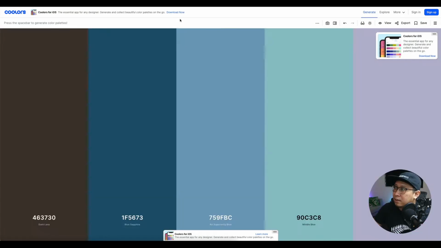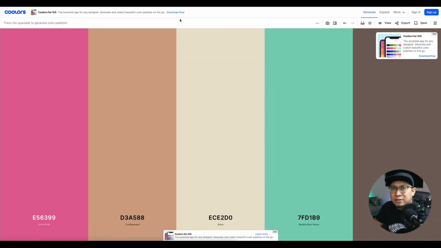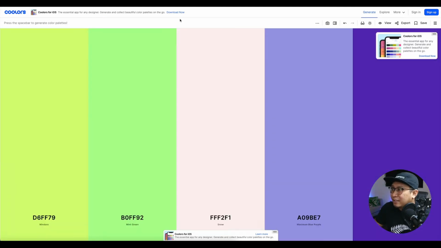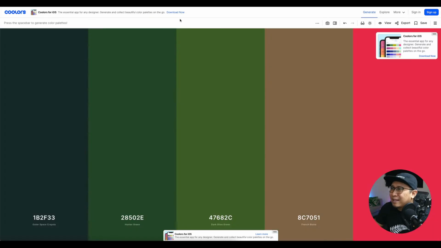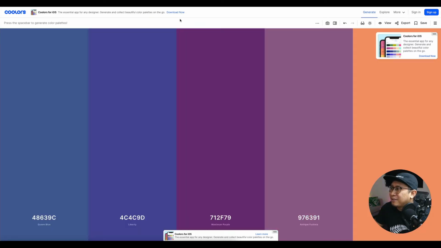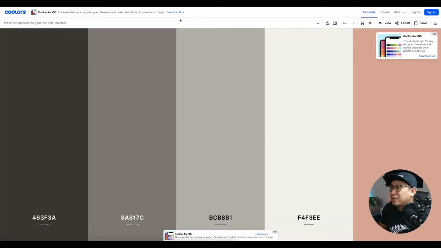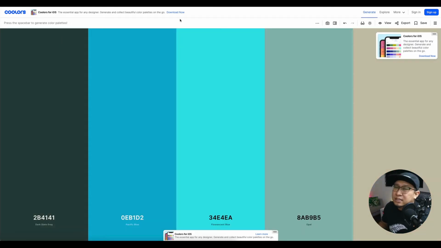If you press the spacebar, it will generate 5 new colors. It's very interesting, very therapeutic. You can keep pressing space and play around with the colors. Keep your eyes moving with different types of colors, because different colors give you different moods.